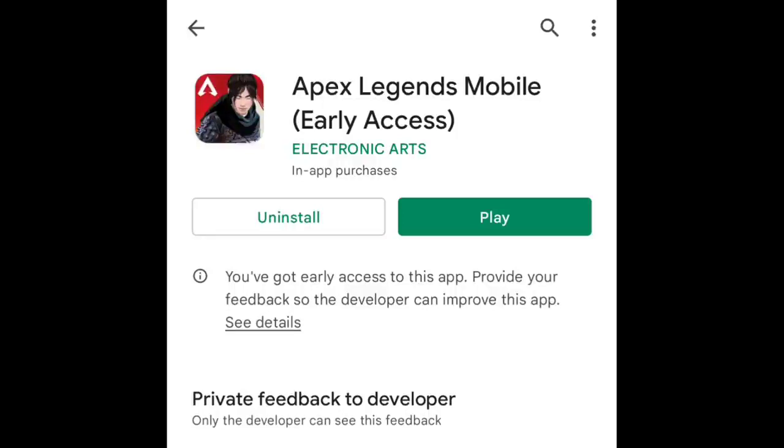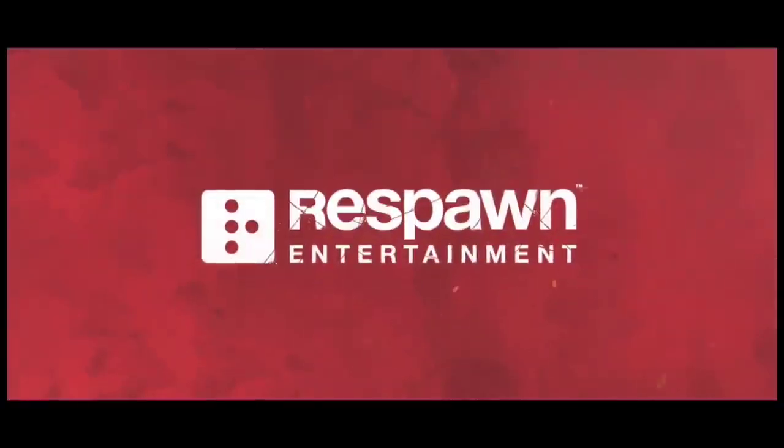Because then you can download it a lot faster. It will still be on your app store, just so you know. But once it's officially downloaded, go back to the VPN and put it on that country you already had. Then when you click play, it will open Apex Legends Mobile, and you should be able to play.